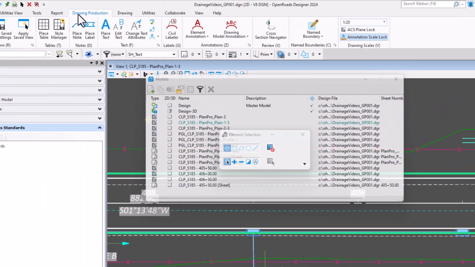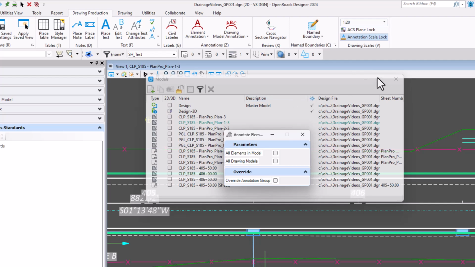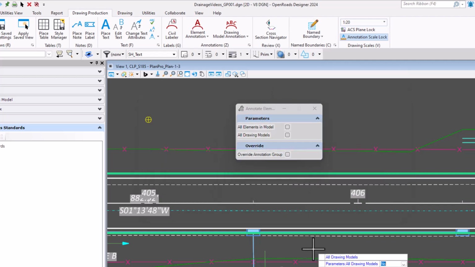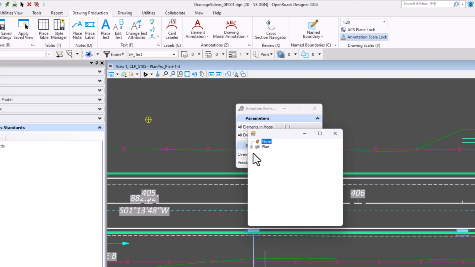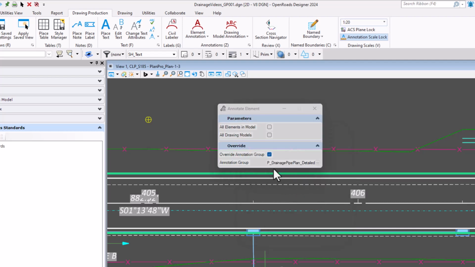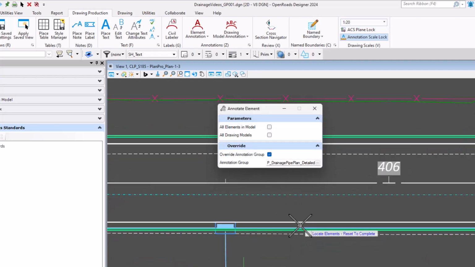go back to drawing production, do element annotation. And this time what I'm going to do is, instead of taking the default, I'm going to hit check on override. And when I check on override, I'm going to go ahead and pick my linear proposed plan. So it's the same annotation group, but I'm checking on override now. And I want you to see what happens. So I'll accept those.